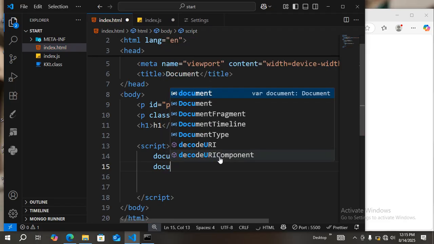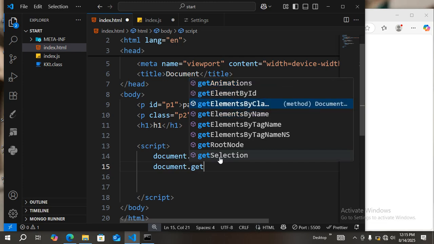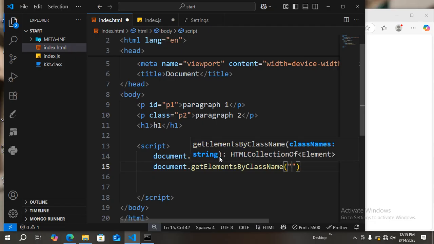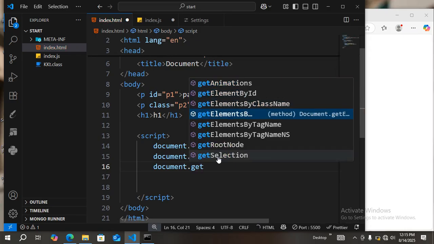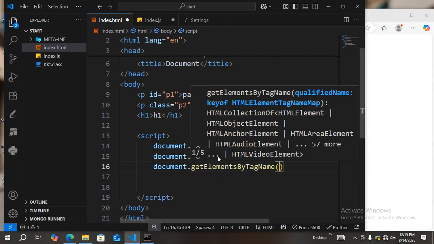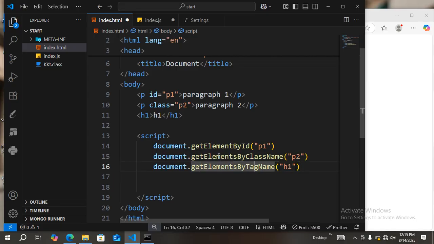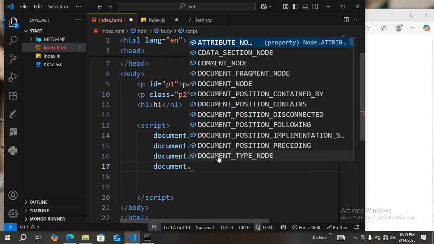We can also access it like this: document dot get element by class name. Here we can have the class name. What is the class name? We have the class name, which is P2. Then also we can access by tag name: document dot get element by tag name. Then we need to provide the tag, which is H1. Like that, we can access them. Then we have the modern way, which is by doing it like this: document dot, we use the query selector.